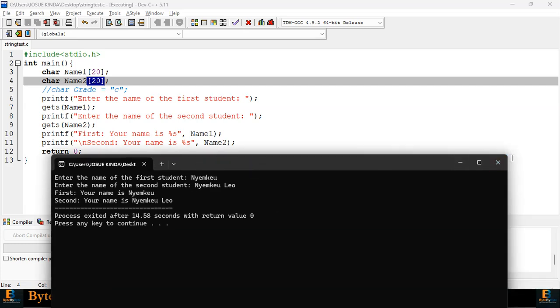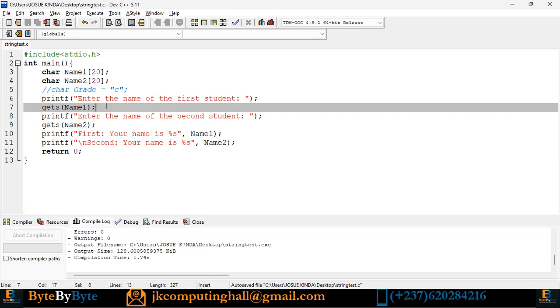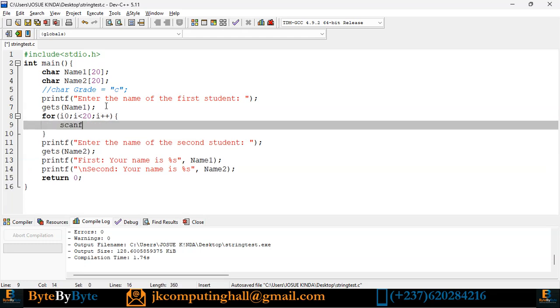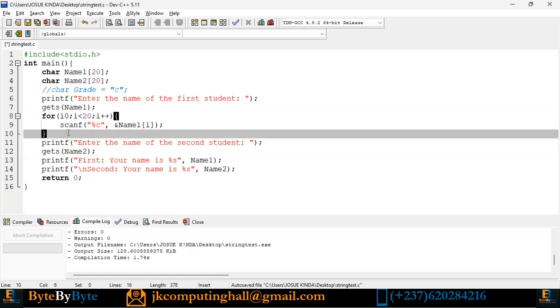We also saw that another alternative is by using a for loop, that is for i equals 0, sorry, i less than 20, because the size is 20, i increment, scanf percentage %c ampersand name1 at position i, and that is all. So let us look at something. If I run, this will be for name1, so let me delete this.